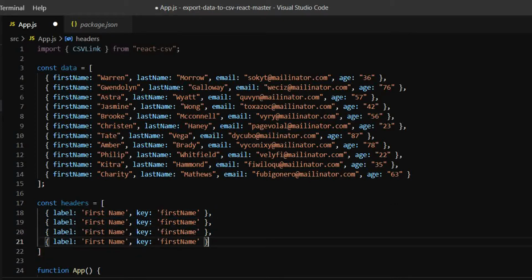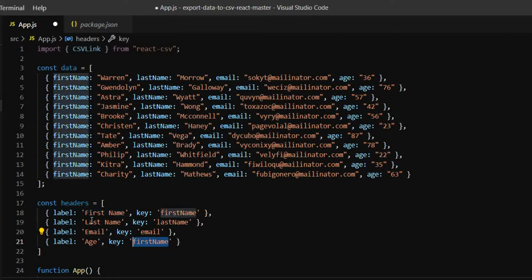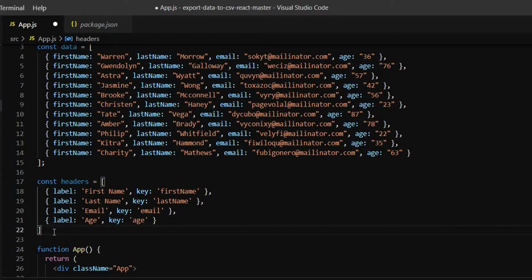Now we will use the same structure for the other headers. I'm just copying everything and updating it. It's last name. Here, last name. I'm also updating email, and at last we will use age. And here is the age. Okay, now we have headers and we have data.